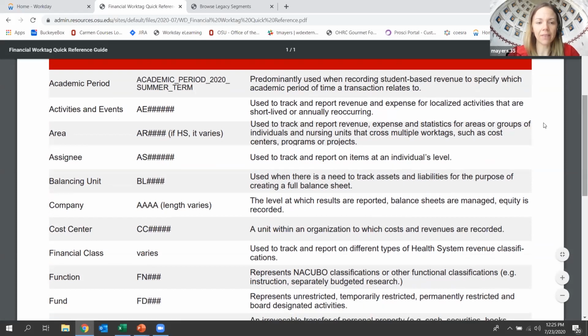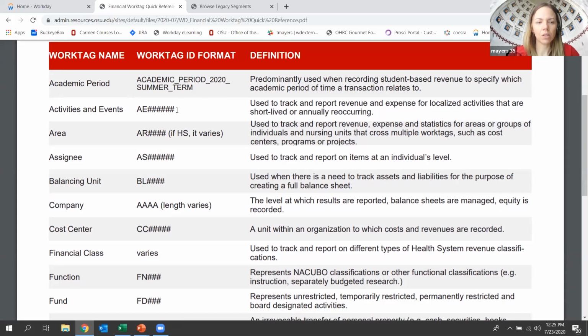And most work tags have a 2-letter prefix that represents the work tag, and then it will have numeric numbers and sometimes alpha characters along with it. So for activities and events, it will always start with an AE, and then it would have a set of IDs after that. And then the definition for activities and events, it's used to track and report revenue and expenses for localized activities that are short-lived. They can recur multiple times a year or once a year. But this is just a good example of the work tag, what the IDs look like, and then each definition.